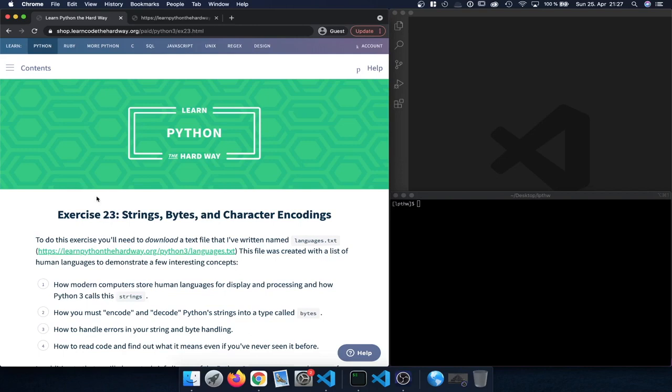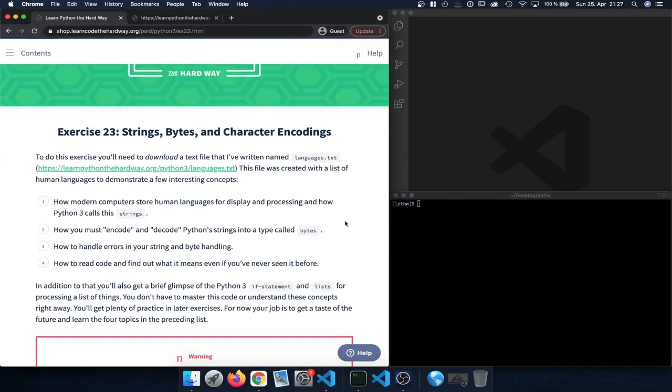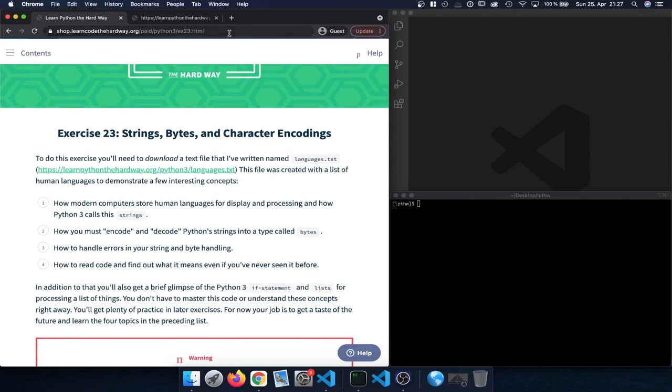Today we're going to focus on exercise 23, strings, bytes, and character encodings. So this is a new exercise about reading more complex code. And as always, you can find the link to the current exercise in the description below.